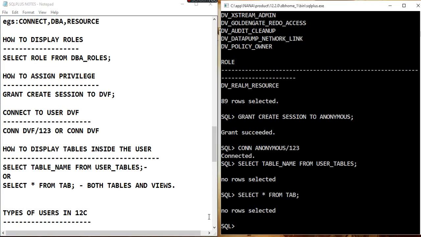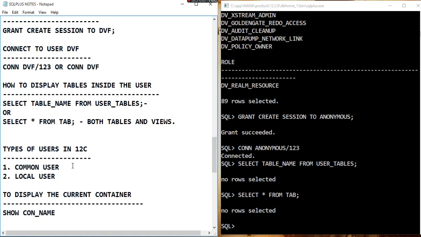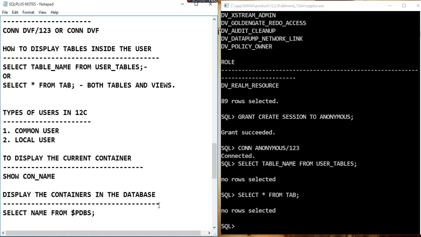Okay, so let's continue. Working with Oracle users, we know that we have two types of users: a common user and a local user, as I explained in the previous episodes. So we have two types of users in Oracle 12c, a common user and a local user. We will be starting with the common user first. In Oracle database, we have what we call a container, a pluggable database container. Now, how do we display pluggable database containers, or the containers that we have in the Oracle database?